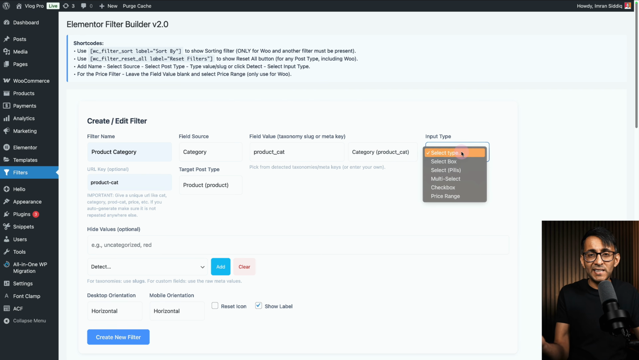Then you want to go and select your type and play around with this. Select box, which is going to be a drop down, select pills. So you're going to get your pills, which you will be familiar from other taxonomy widgets, but you can only pick one at a time. Multi-select will be the pills, but you can pick as many as you want. Checkbox, well, it's just a checkbox. And price range you only use when you are selecting your field source to be the price range. And you are reminded of that at the top over here as well.